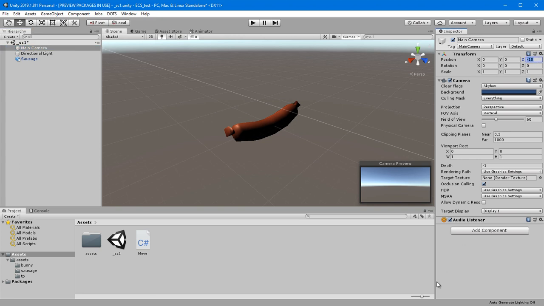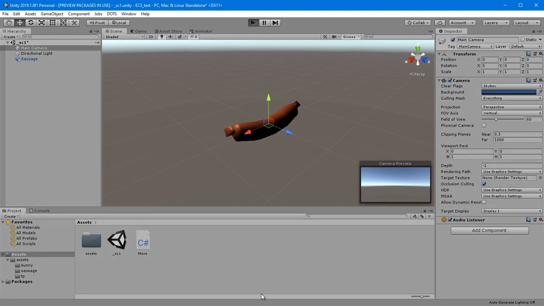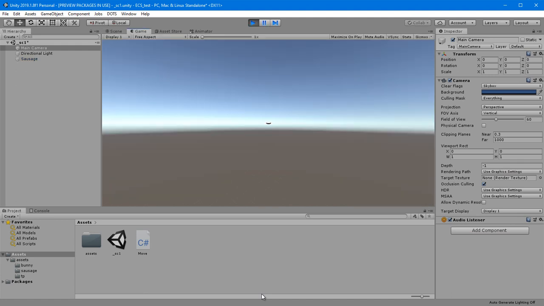So I will change the camera position. So I'm not moving the sausage, I'm moving the camera towards the sausage. And start it again. Oh, brilliant. This is what I wanted to get.